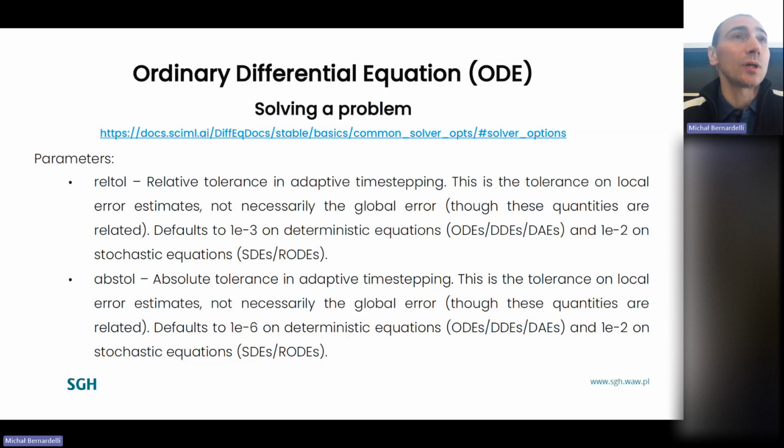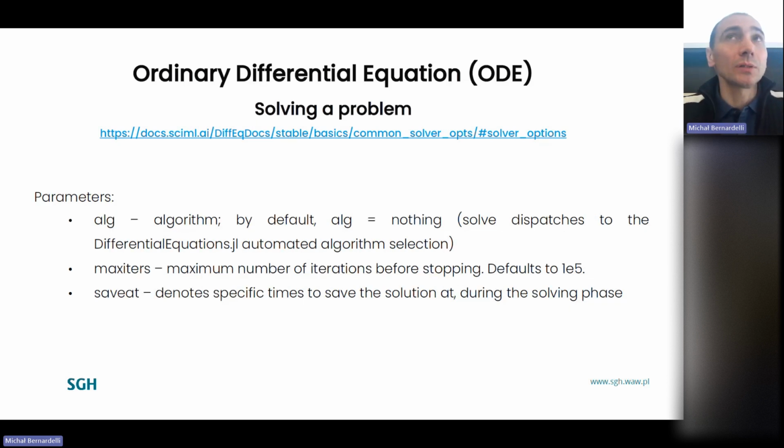Remember that stochastic equations are a little bit more complicated than the deterministic ones. Not to exaggerate, start with small parameters just to be sure that you will get the result in reasonable time. So those two should be obvious. They are responsible for errors, but you've got more. One of them is the maximum number of iterations before stopping, and the default is 10,000.